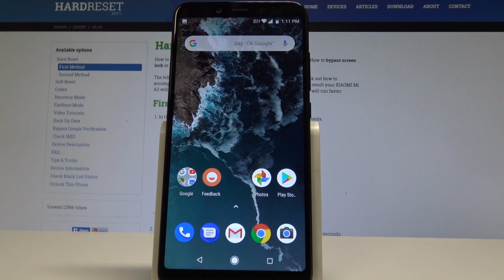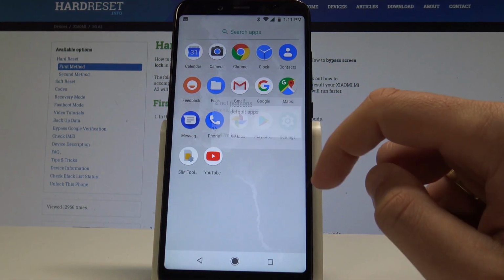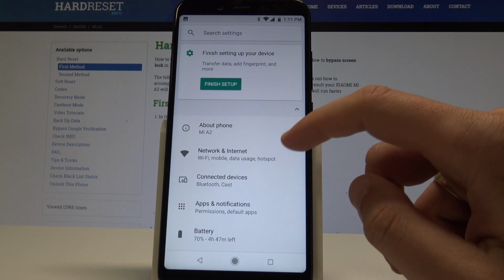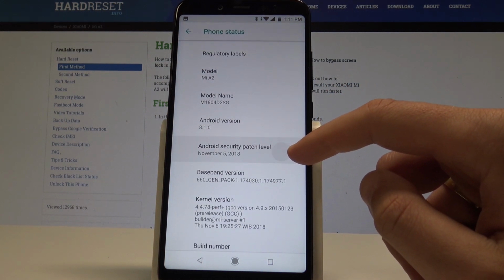Xiaomi Mi A2, and let me show you how to check Android security patch version on the following device. All you need to do is just use the list of all apps, choose settings, choose the first option, which is about phone, scroll down, and here you've got Android security patch level.